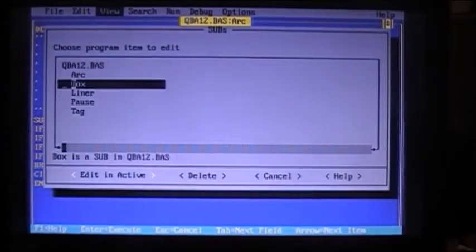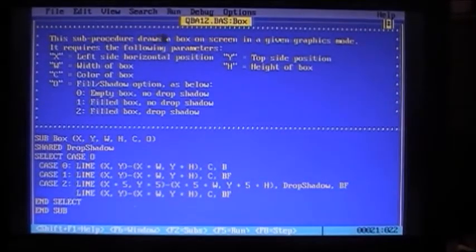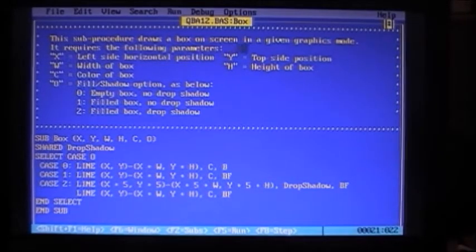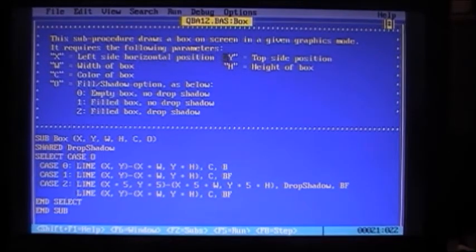What else we got here? Box. Another simple one. This sub procedure draws a box on screen in a given graphics mode. It requires the following parameters. X is the left side horizontal position. Y is the top side position. W is the width of the box. H, the height of the box.